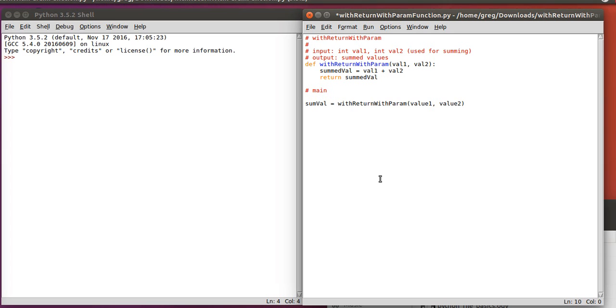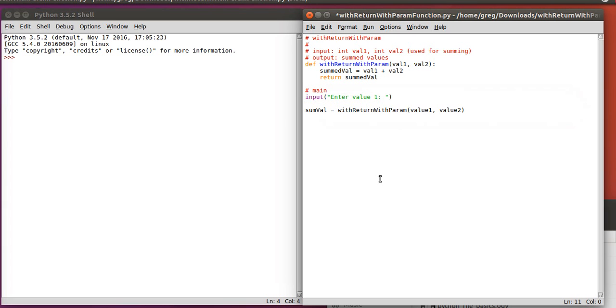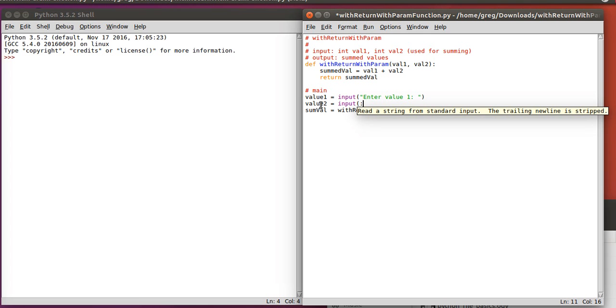Notice how I don't have these values assigned, so I'm going to use the input function to get the values. So I'll call this enter value 1. Assign that to value 1 here. So this name and this name match. Value 2 equals input enter value 2. And again, notice how this is the same as this.